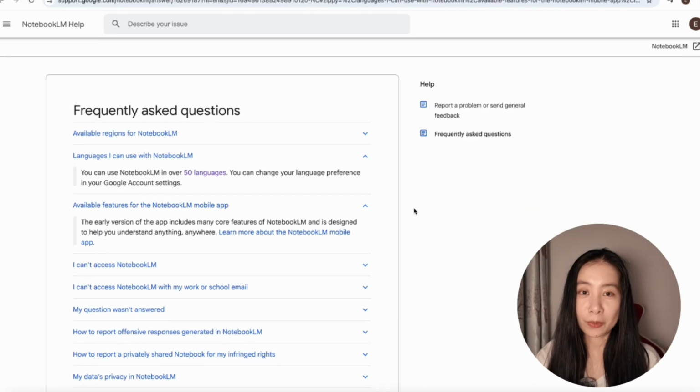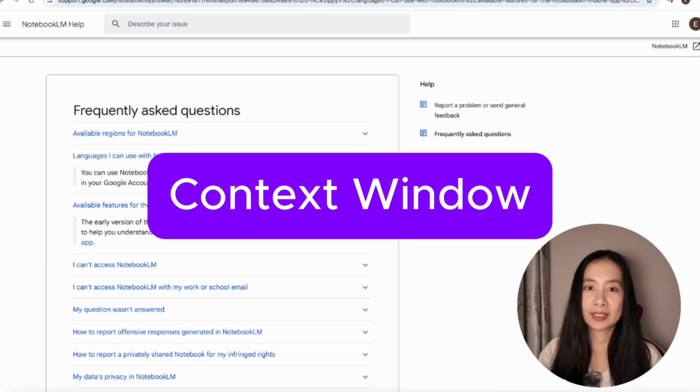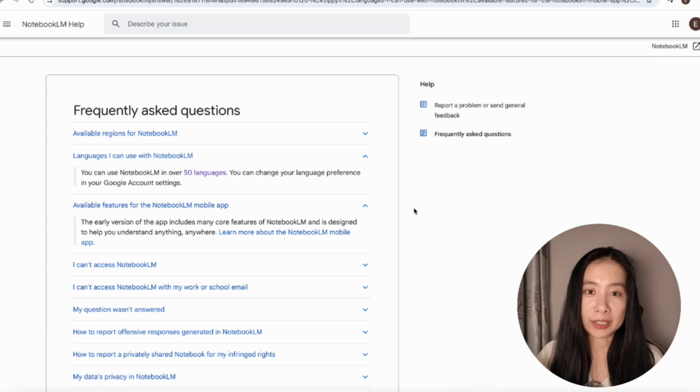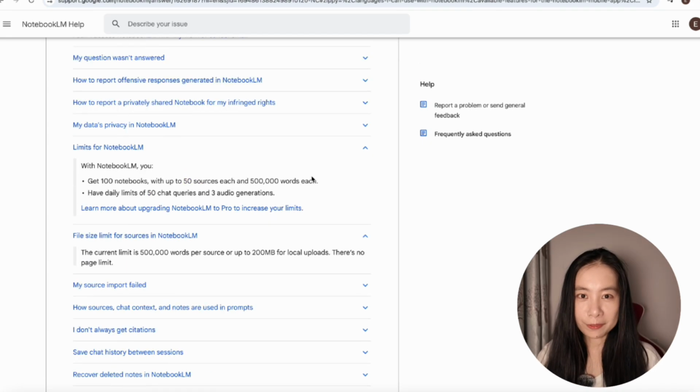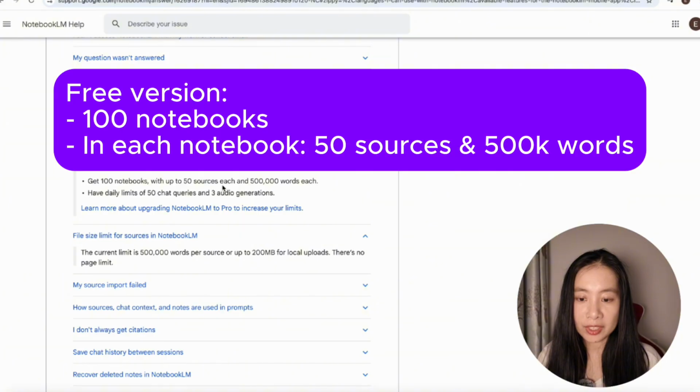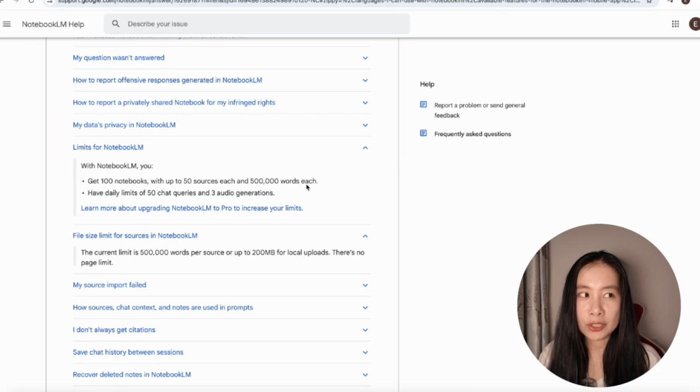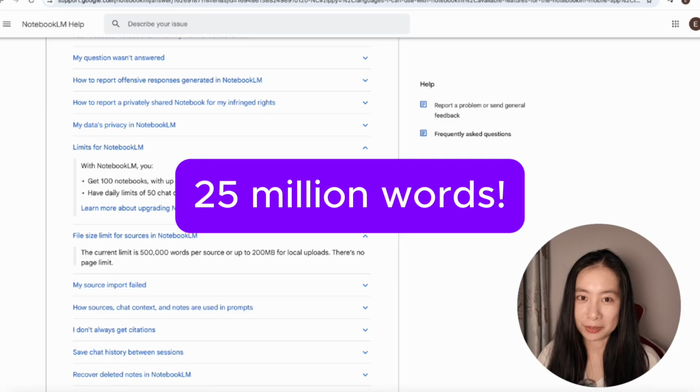Another thing I wanted to emphasize is the context window or token limit, because that's really important. We don't want to just be limited by entering just one PDF or one link of a YouTube video. Now, with the free version of NotebookLM, you get 100 notebooks with up to 50 sources each and 500,000 words each. So that is pretty much unlimited, 25 million words for any kind of personal usage.